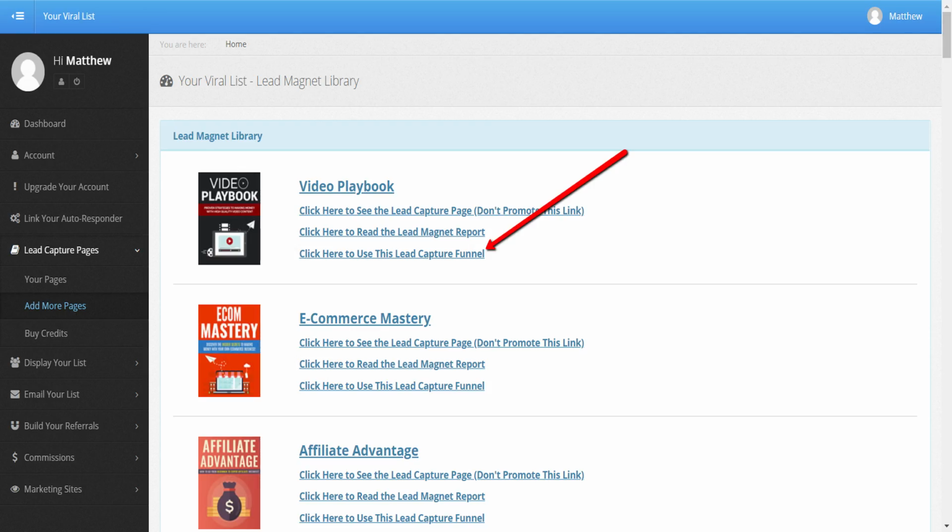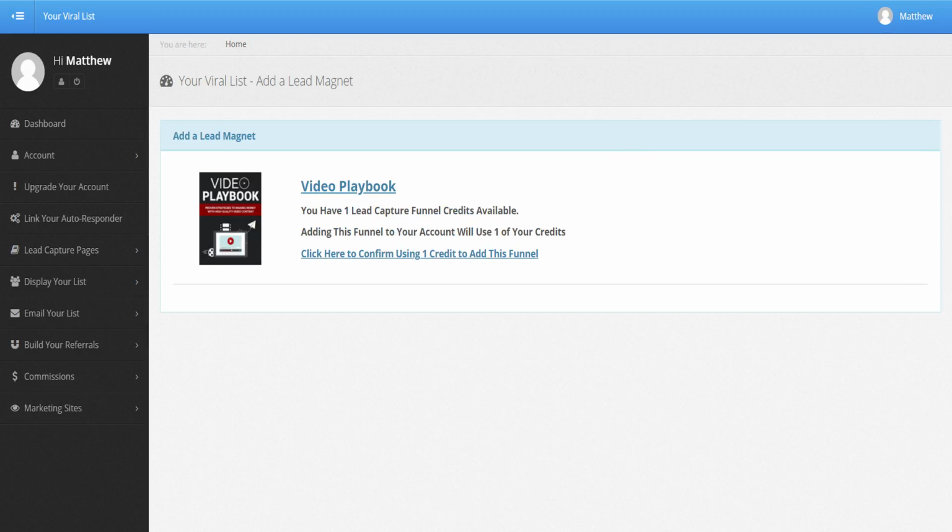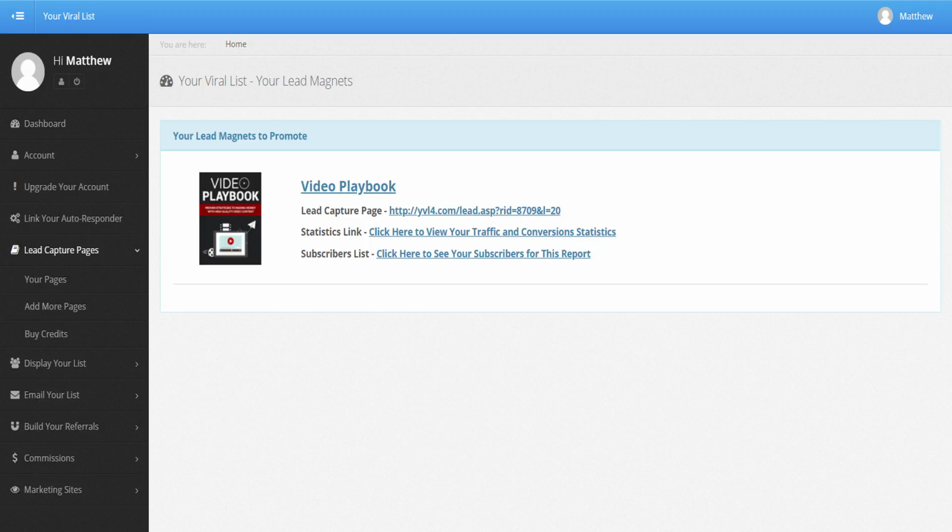If you want to use your credits to add this lead capture funnel to your personal library, then click the last link. You will then be shown a confirmation page that will display the number of lead capture funnel credits you have in your account and the number that will be used to add this report to your personal library. To use your credits to get access to the funnel, click the link. Once the report is added to your library, then you'll return to the Your Pages display, which shows the lead capture funnels you've added. This is where you will come to get your unique personal URL to the lead capture page, see your traffic and conversion statistics, and see your list of subscribers who opted in to receive this report.